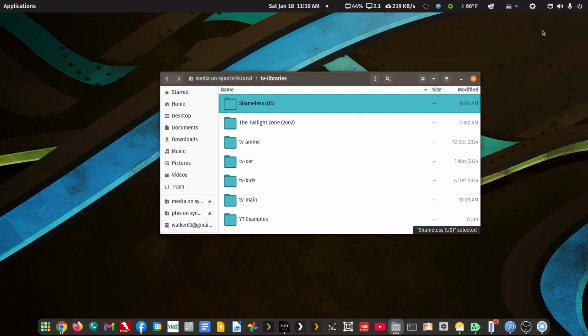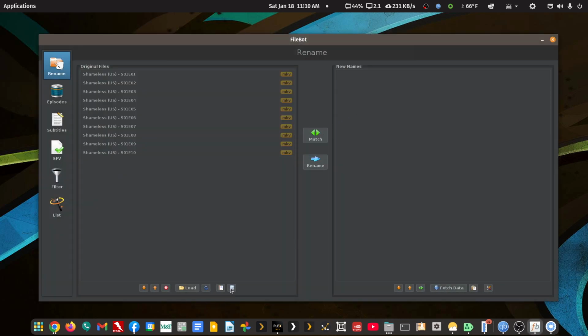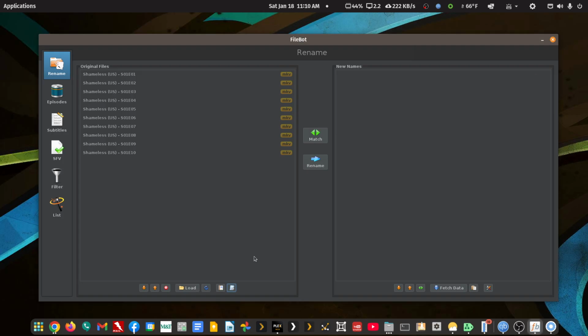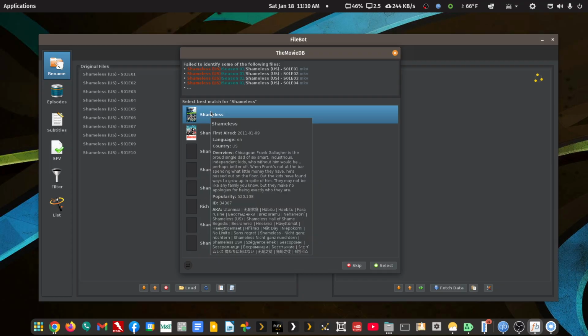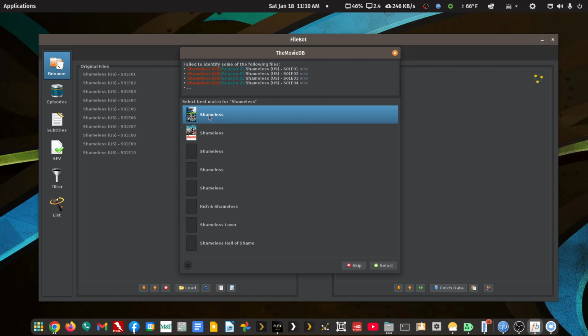Okay, so now let's run this through FileBot. I'll use my custom expression, but let's show you FileBot's first. Organize episodes for Plex. So it wants to know which Shameless. So 2011 version or the 2004. We want the 2011 version.